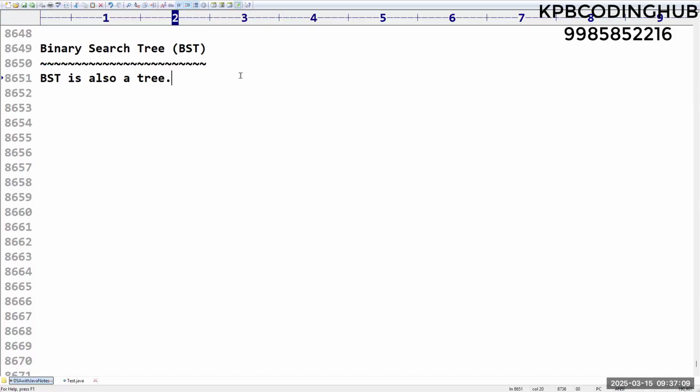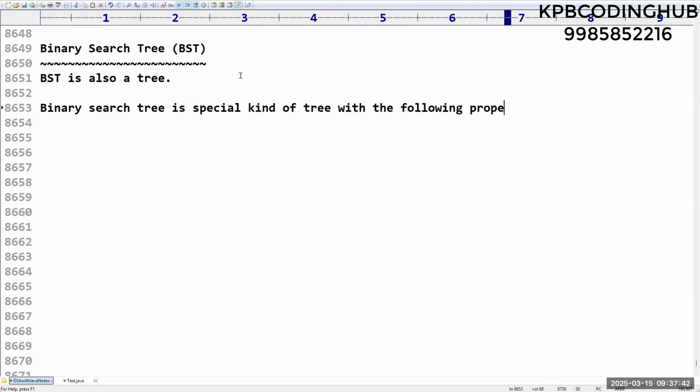Sir, after this, what speciality will be there? In addition to this, what speciality are we going to get? So let us see. Binary search tree is also a special tree with some special properties. Binary search tree is a special kind of tree with the following properties. What properties will be there?